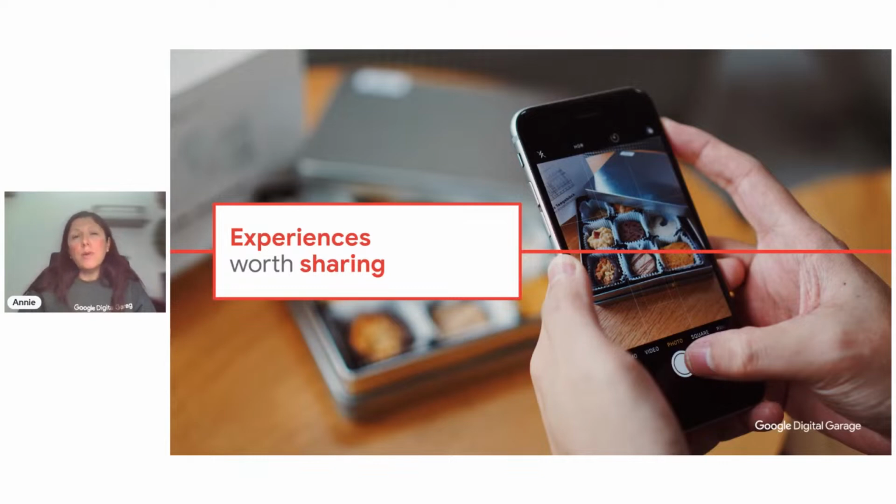So we're in an experience economy. So it's all about running with experiences and letting people know what we're doing and where we are and what's happening.